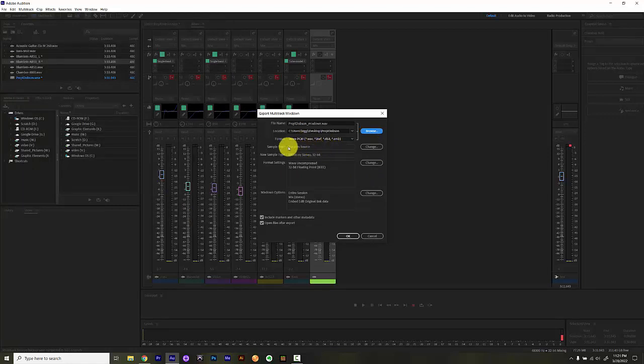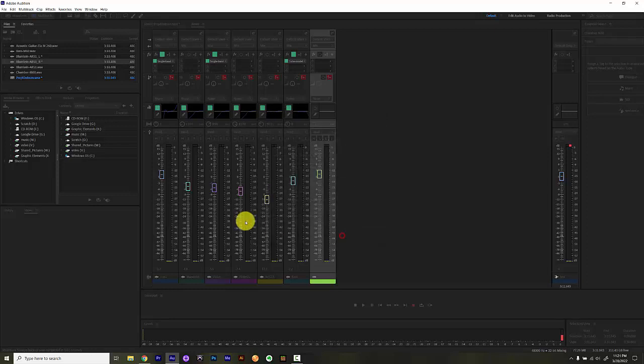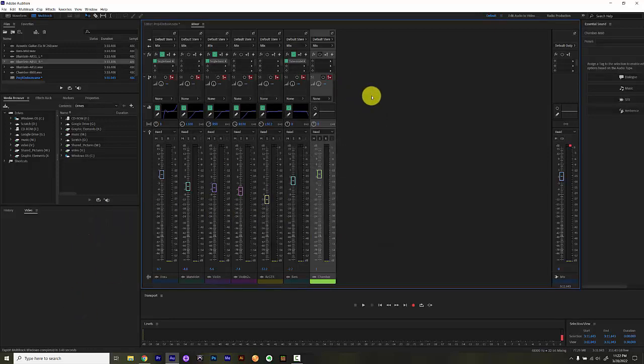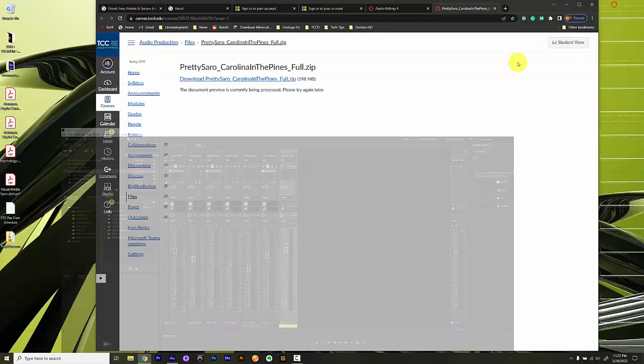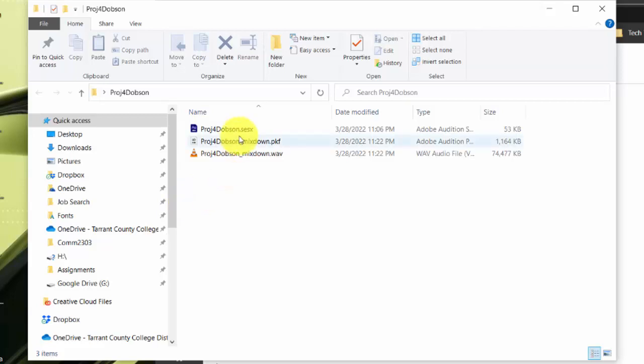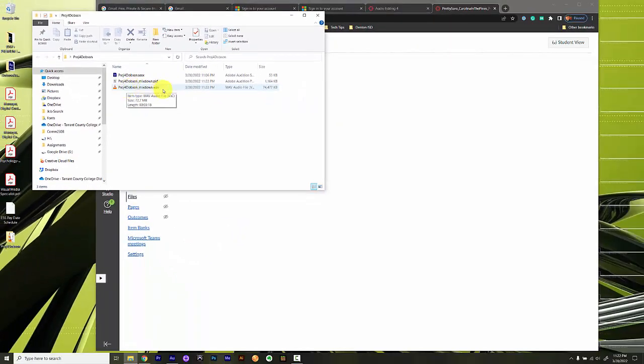And let's see, we're going to do 48 stereo 32 bits. It's a WAV file, so that's good. Entire session, and so we go okay. All right, and now if we go to that folder on the desktop, we've got the Project 4 session, Project 4 Mixdown, the peak file, and the Project 4 Mixdown WAV file.